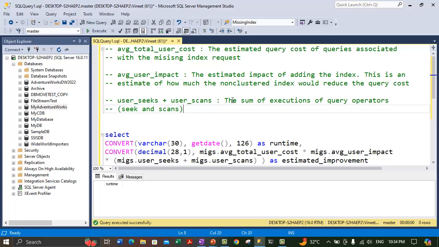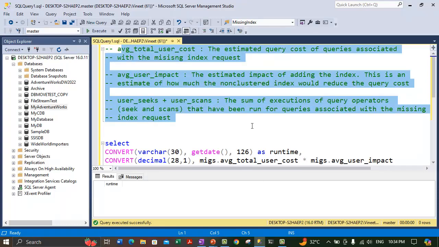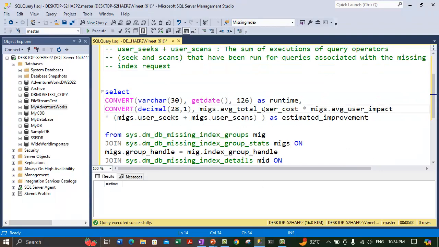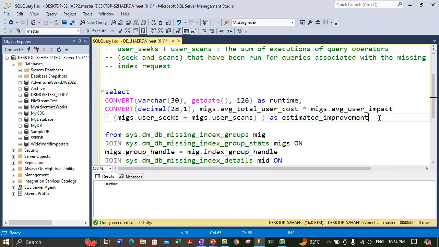So generally if we take a look at query plans, we generally see operators like seeks and scans. We are taking some of those seeks and scans that have been run for queries associated with the missing index request. We have provided definitions for all these parameters, or column names, that I'm taking from the missing index group stats dynamic management view. I'm taking these columns, and I'm taking this formula as an estimated improvement.